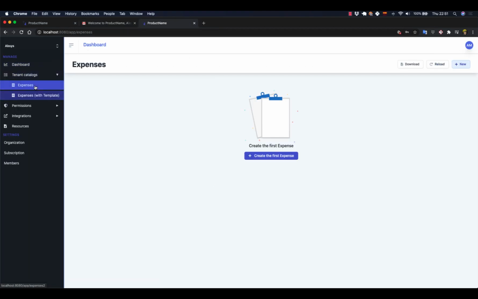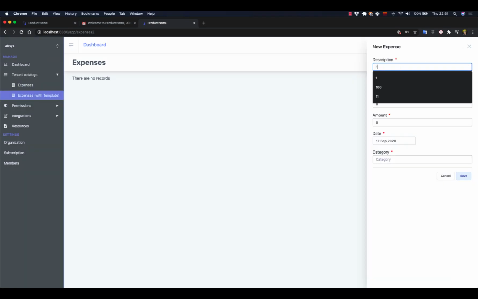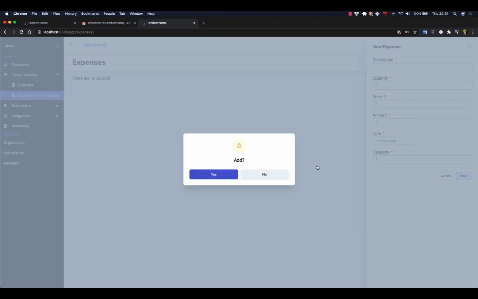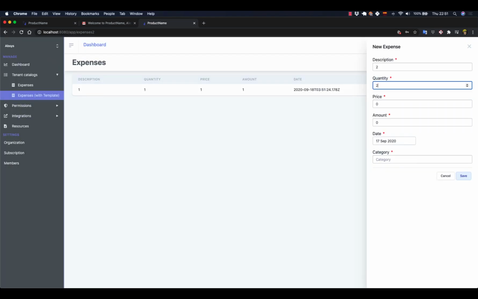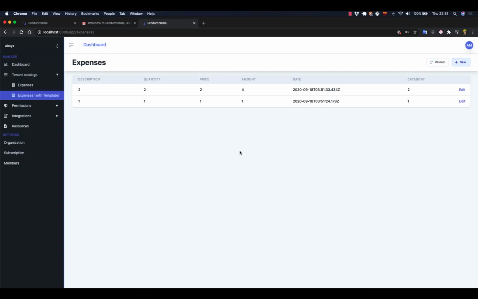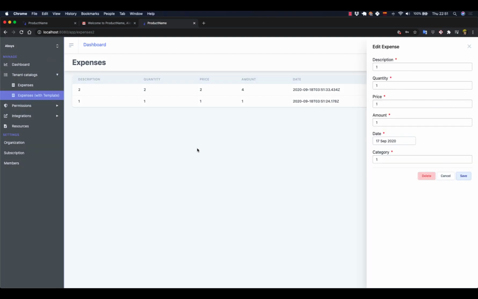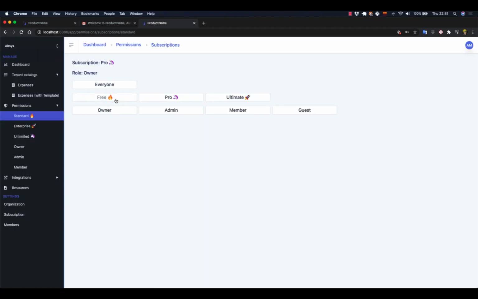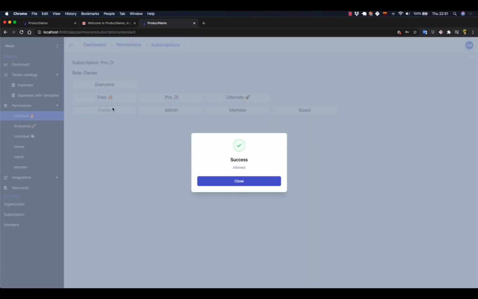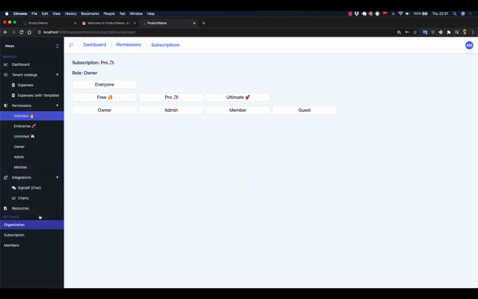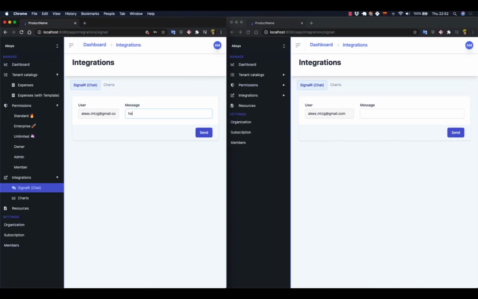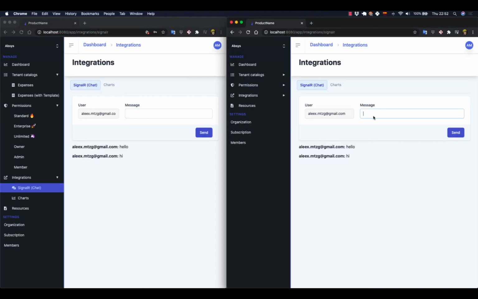The codebase comes with one tenant model, expenses. This means each organization has its own expenses and are not exposed to others. I'm creating two and removing one for demonstration purposes. Test user permissions. There are subscription and role-based permissions. See how real-time works. I'm just going to say hello from one window and hi from another.